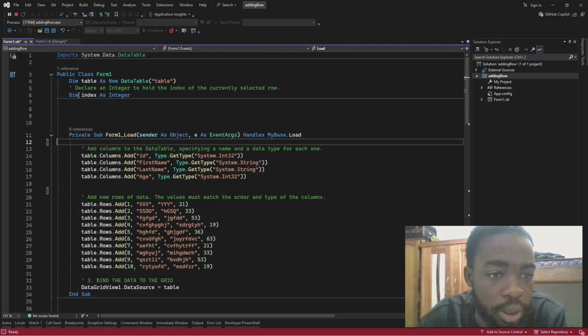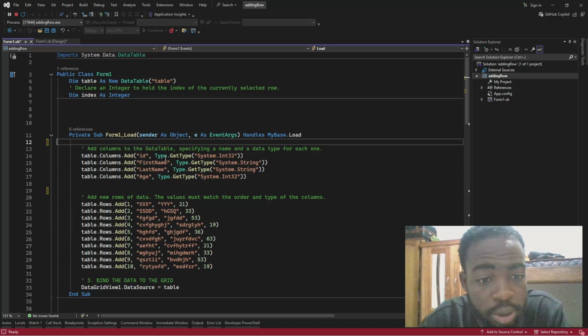Here I declare an integer to hold the index of the current selected row, and I create a data type, the structure of the data, which is ID, of type integer, and I have the first name, which is string, last name, which is also string, and age, which is integer.